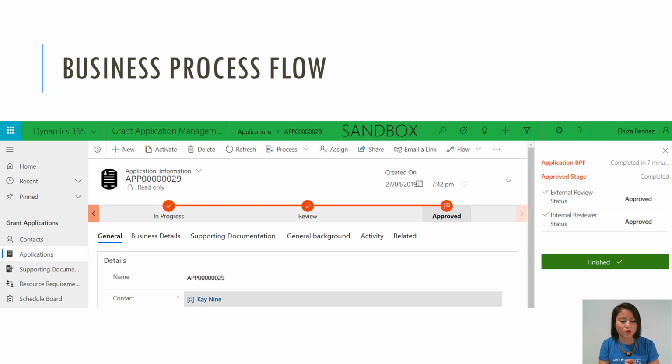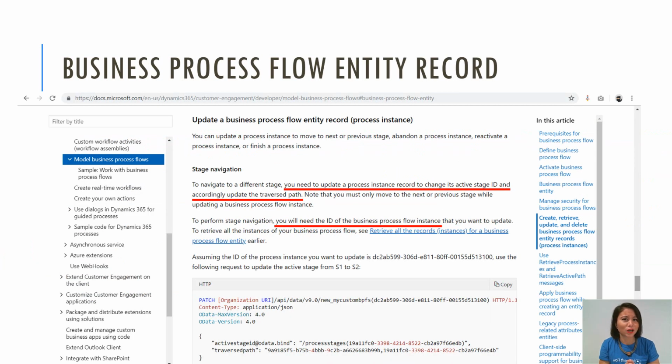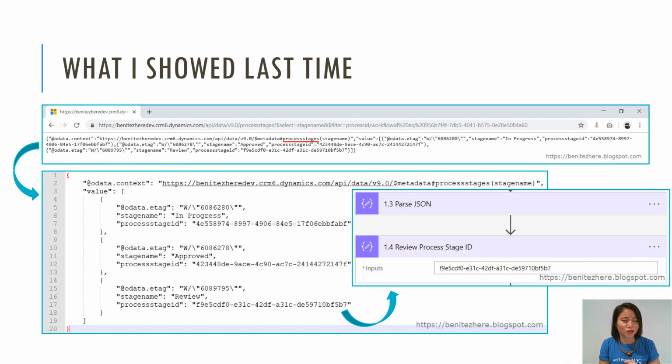I showed you how you can move from in progress to review when the applicant has submitted their application through the portal. Then I showed you how it could move from review to approved when you have two approvals, one from the external reviewer and one from the internal reviewer. I also talked about the importance of the business process flow entity record. As of right now, this is the current supported method if you want to programmatically move from one stage to another.